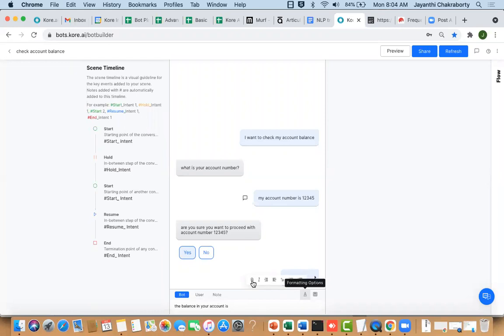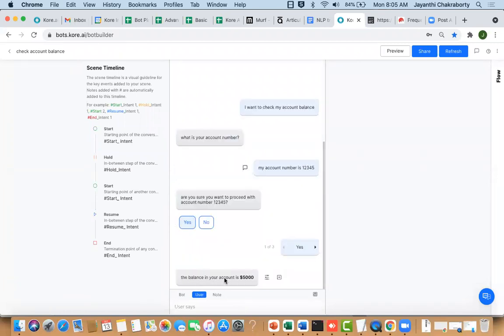So how do you use these formatting options? Just select the option, whatever message needs to be displayed using that particular format. For bold, like you have asterisks over here, your message should be within those asterisks. Whatever comes within the asterisks will be displayed in bold in the user's response. So you can see the balance in your account is $5,000. This is once again a dummy response.